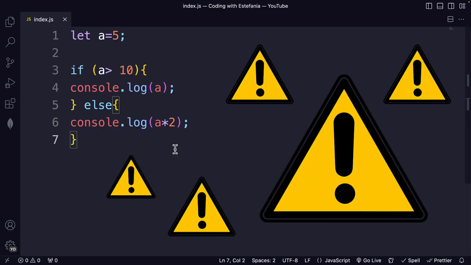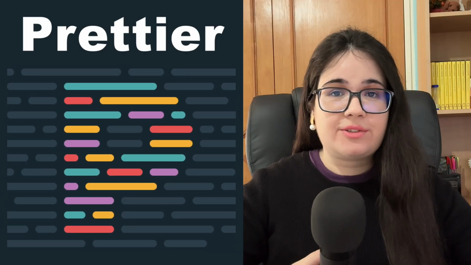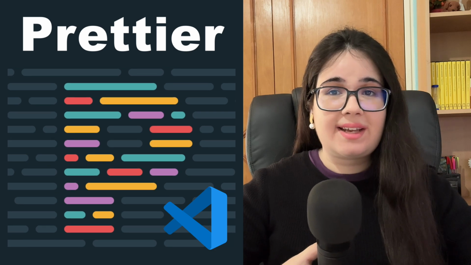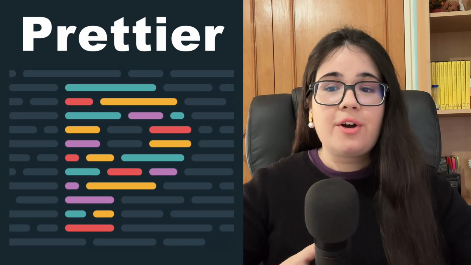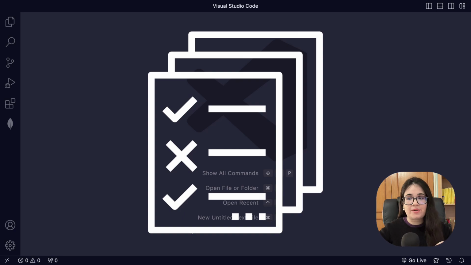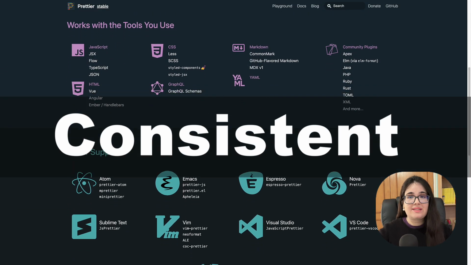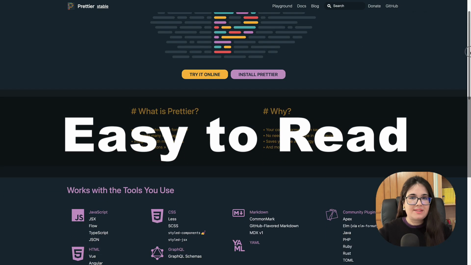If you've ever felt frustrated by inconsistent code formatting because you have to go back and fix it manually every time, then look no further because we have Prettier. This amazing extension for Visual Studio Code acts like a code stylist, automatically formatting your code based on a predefined set of rules. Prettier makes sure that your code looks clean, consistent, and easy to read. Sounds awesome, right? So let's see how it works.